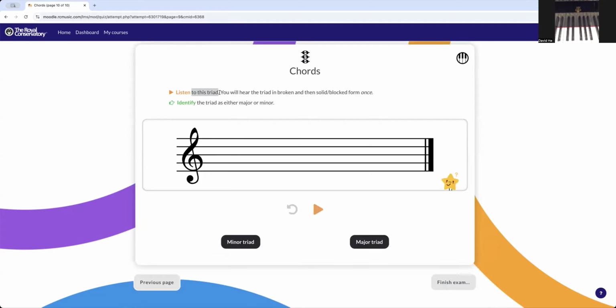Listen to this triad. Triad means chord. You will hear the triad in broken and then solid form once, and tell us if it's either the major chord or the minor chord. Now let's think about it. The major chord should sound like what? Bright. And minor is dark. Yeah, minor is dark.